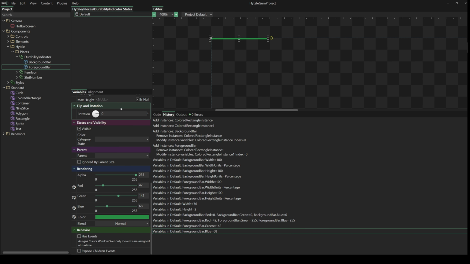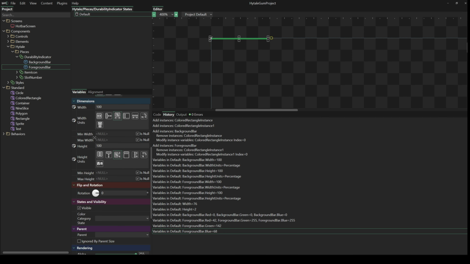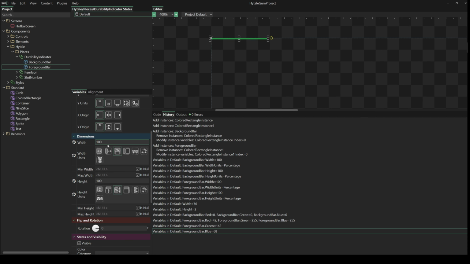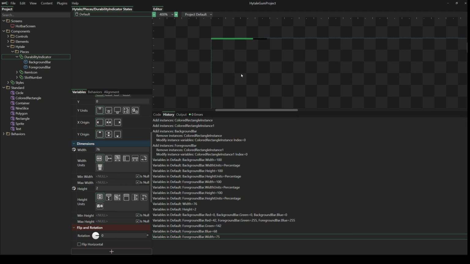All right, there's my value, but it's kind of hard to see. So let's change the width of this foreground color to like 75% of the way, just so we can kind of see that in our mockups.